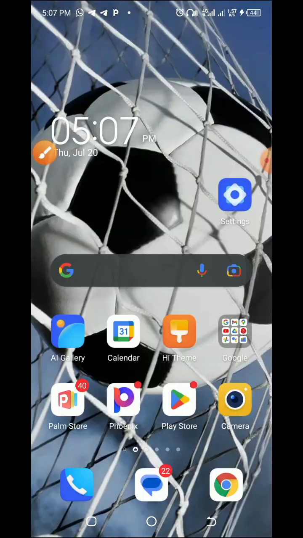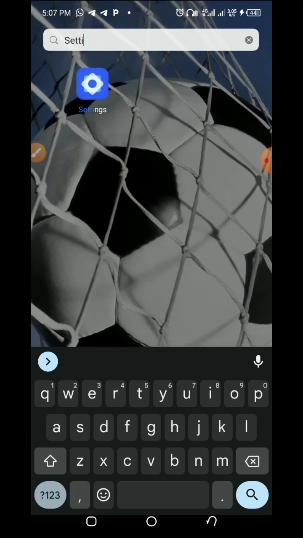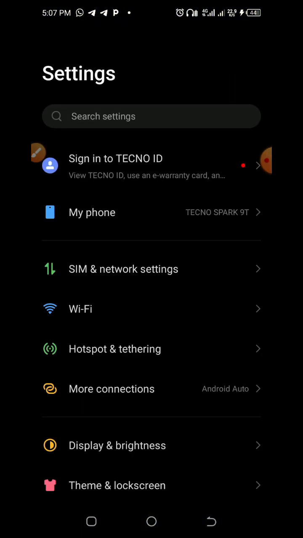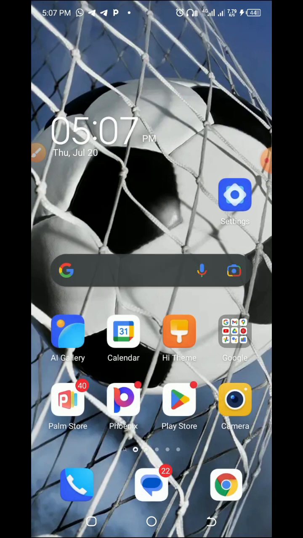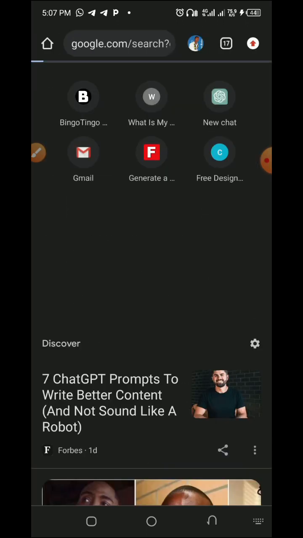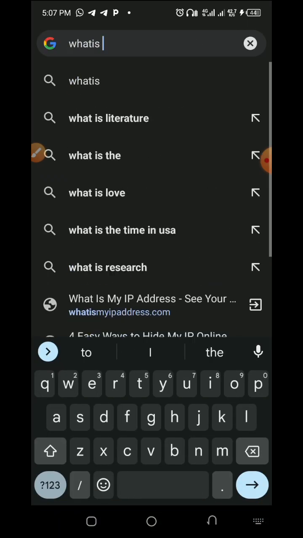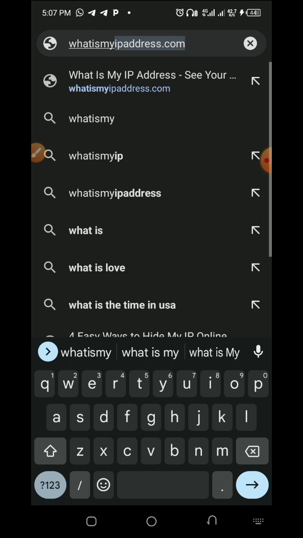So to do that, you have to come over here to your settings. Settings, phone IP address. Before you go to these settings, you first come here to your browser and check your location. Let me show you how to do that. Come here and browse: what is my IP address?